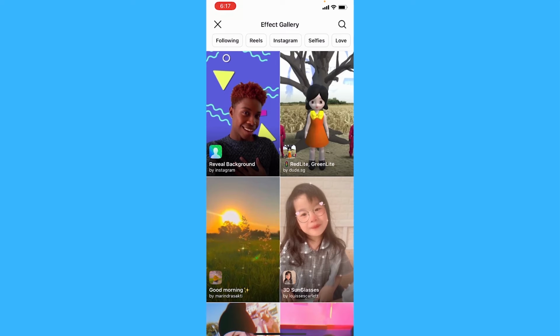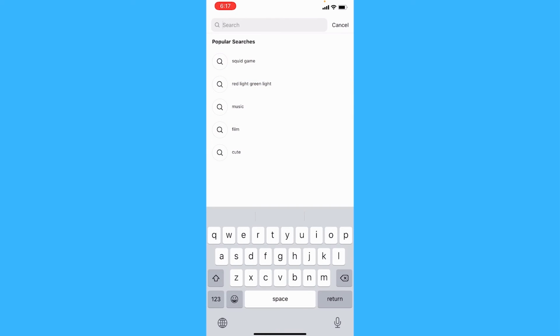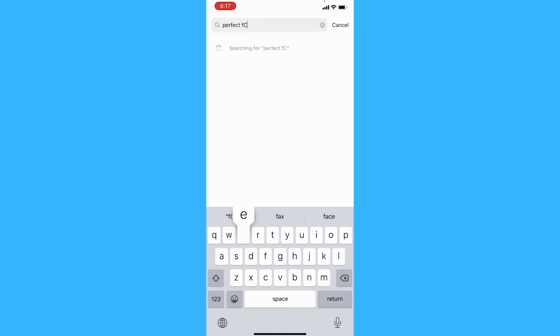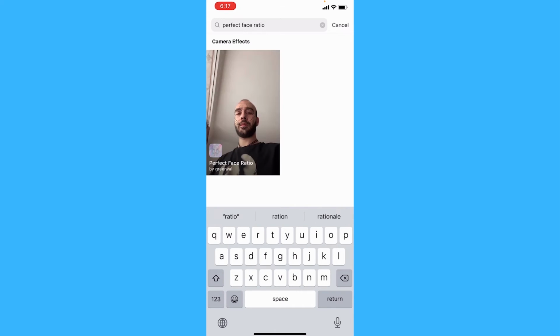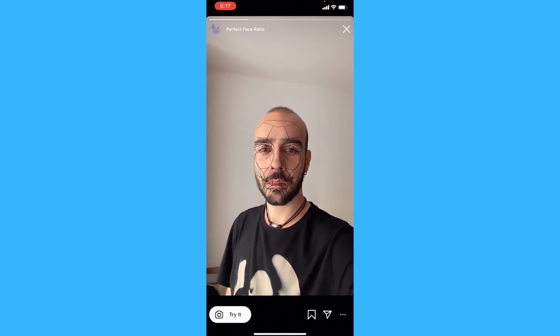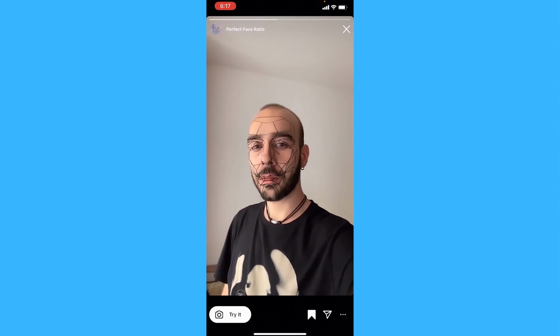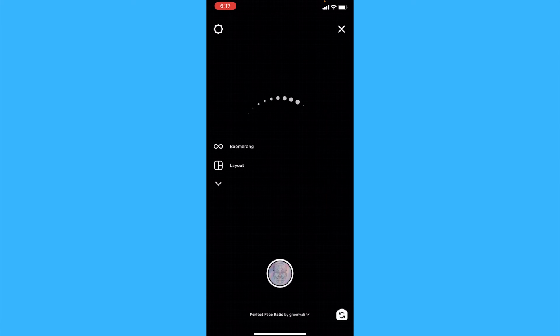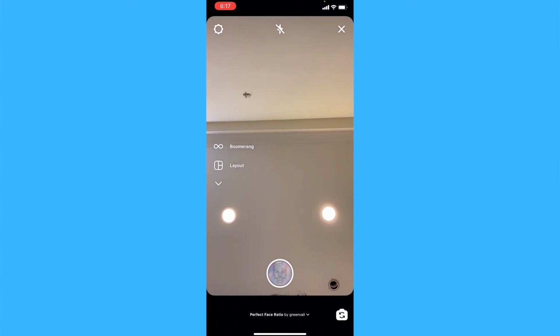And then search for perfect face ratio. And then tap on the effect. Tap on the bookmark icon to save it, and then tap Try It. And then you can start recording.